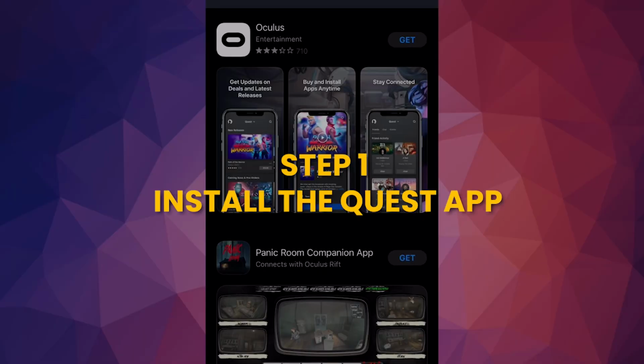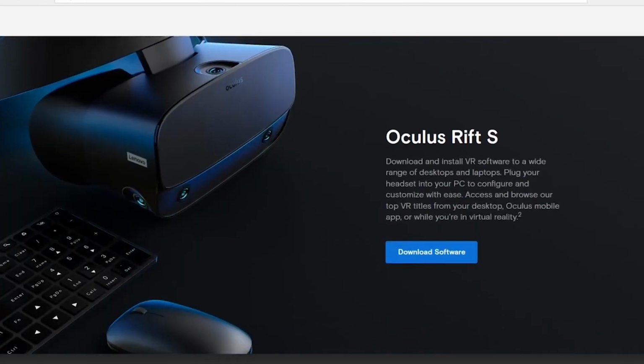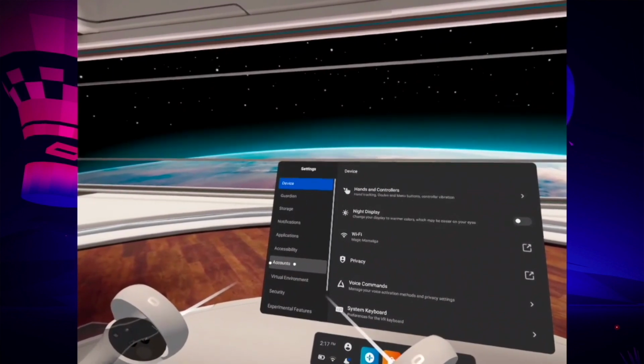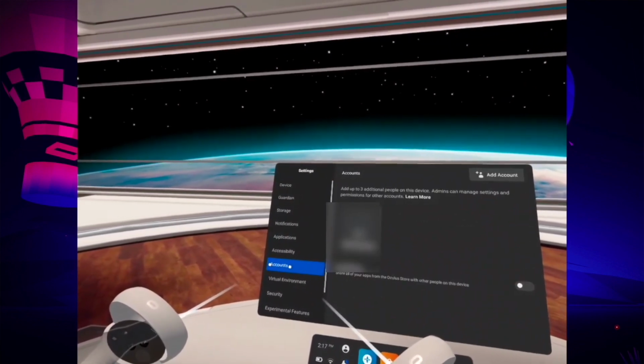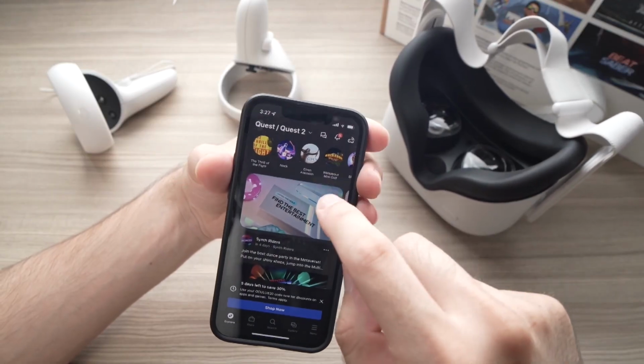Step 1. Install the Quest app. Start by downloading the Meta Quest Link app on your PC from Meta's official website. Install it, then sign in with the same Meta account you use on your Oculus Quest 2 headset. Keep the app open while you continue.